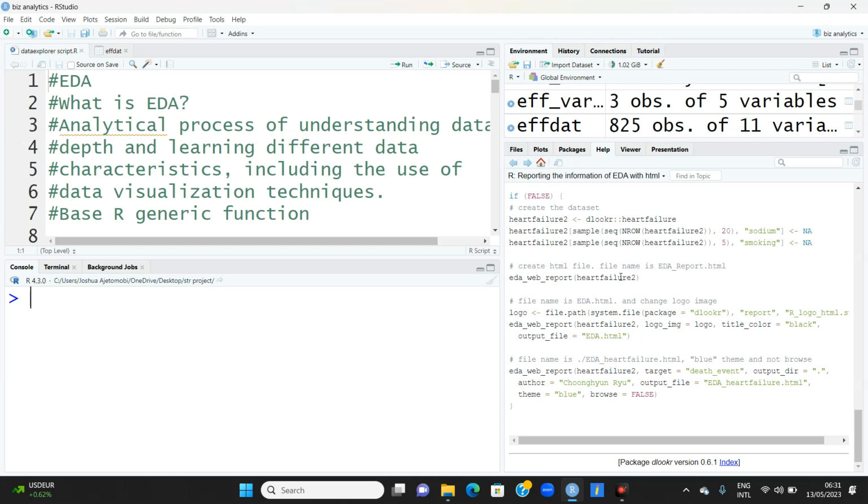It's my pleasure to welcome you to a tutorial on exploratory data analysis with the use of R. What is EDA? EDA is an analytical process of understanding data in depth and learning different data characteristics, including the use of data visualization techniques.